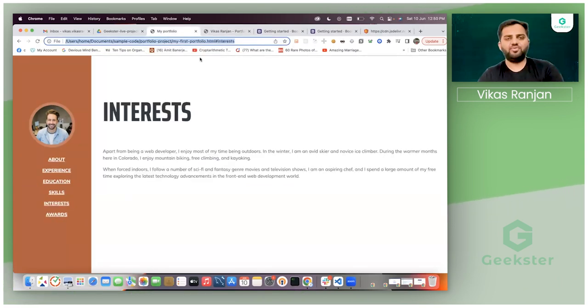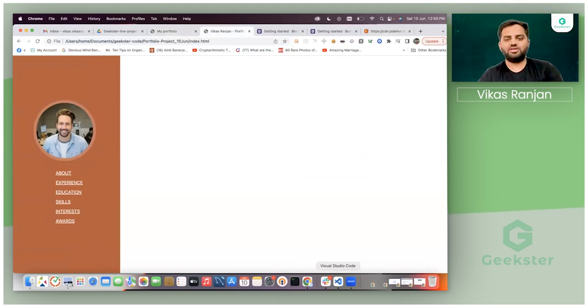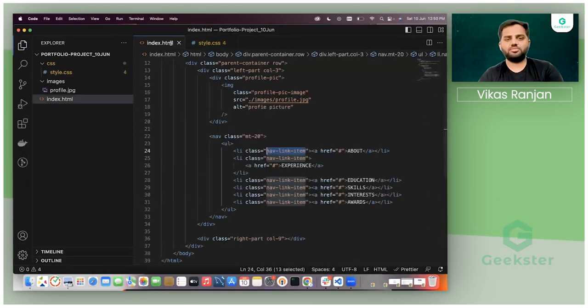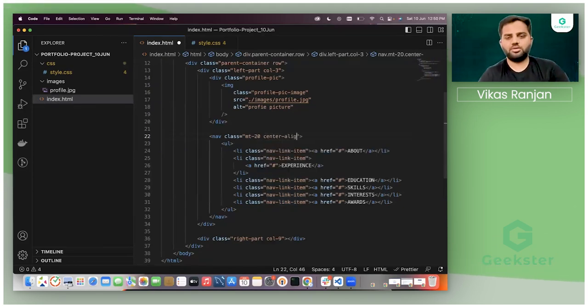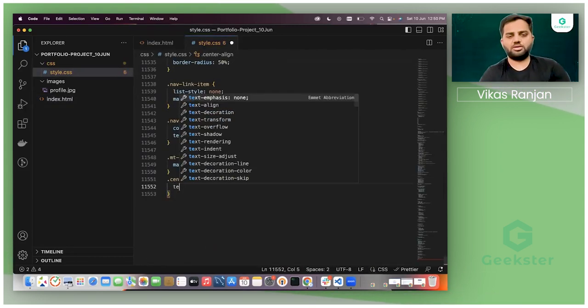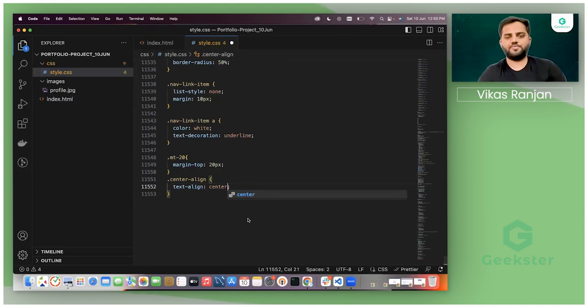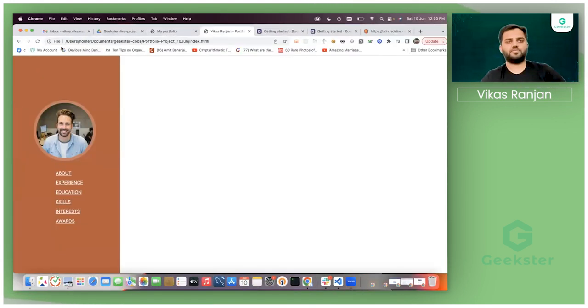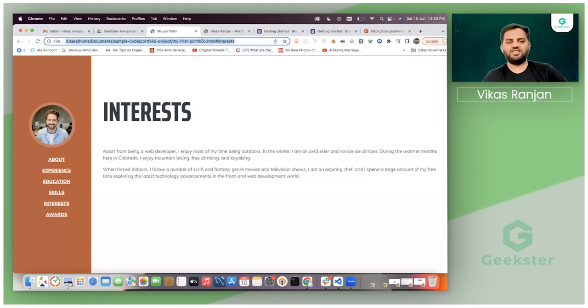If we want them to be center aligned, I will give it another class and say text align center. See, now they are aligned in the center. Okay, so this looks very similar to what we wanted to build.